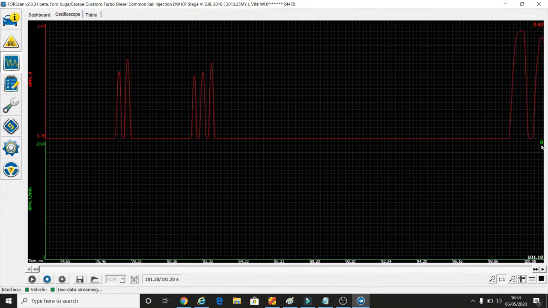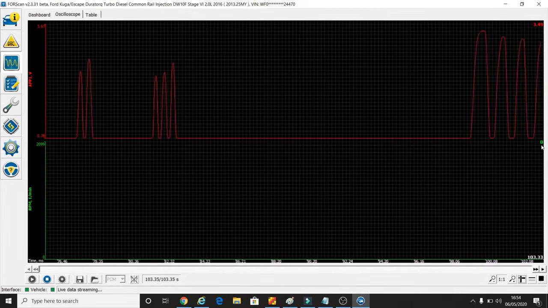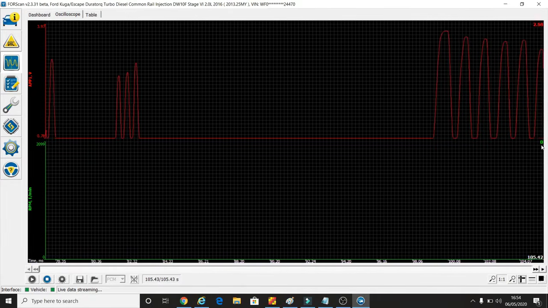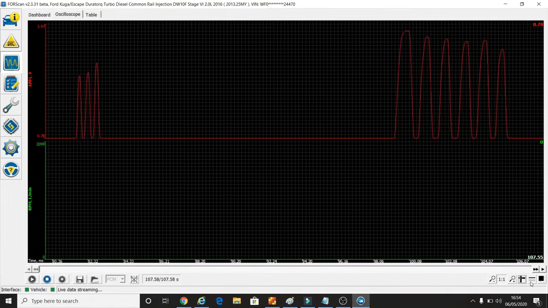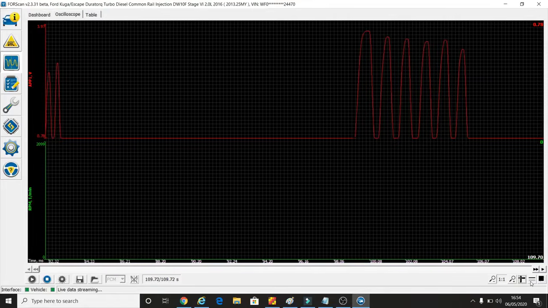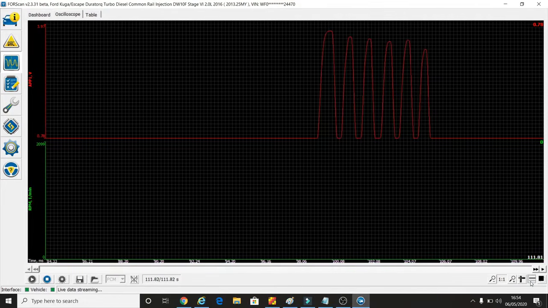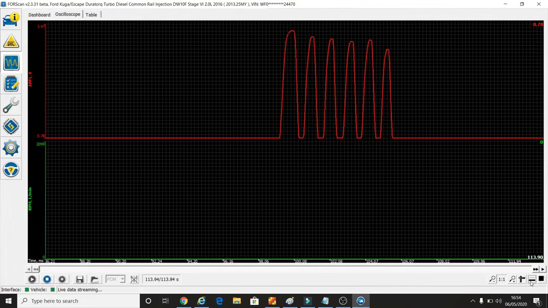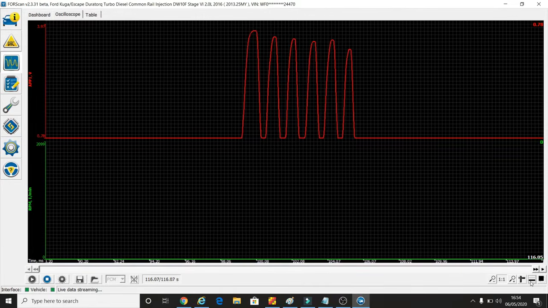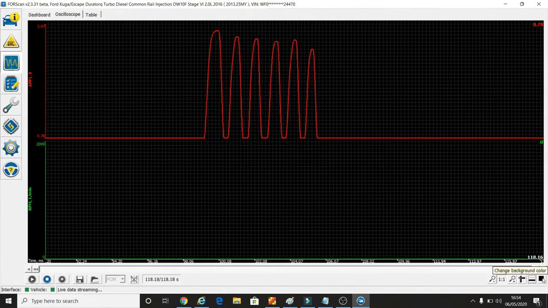Minimum and maximum, which is in a live data format. Quite useful. Next button, for those visually impaired, if you press that, it just makes the graphing a little bit more bolder. I like this one myself. And the next button is my favorite button, changes the background.